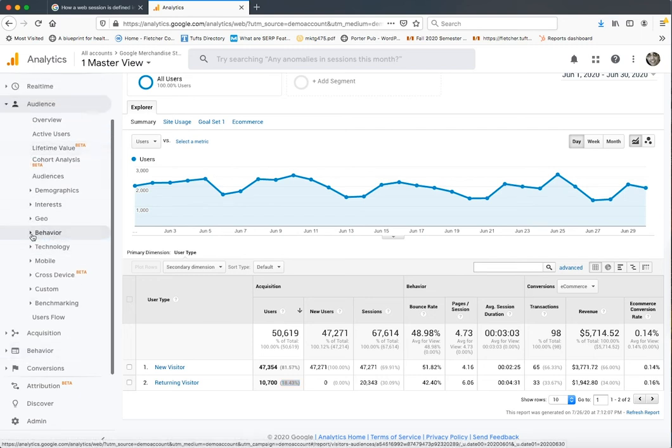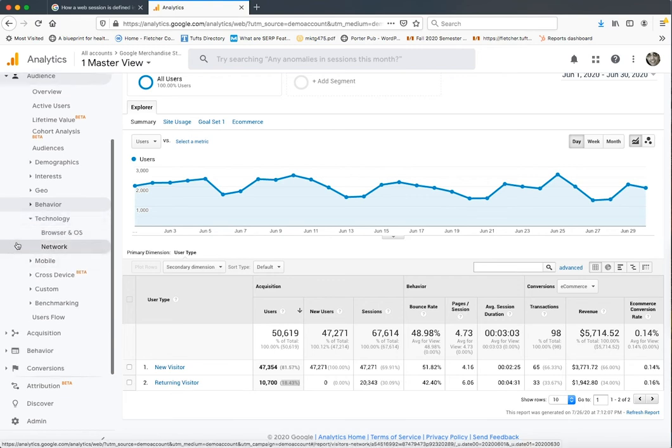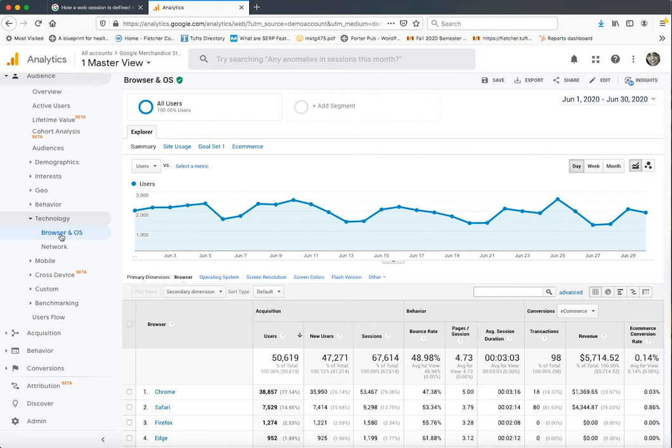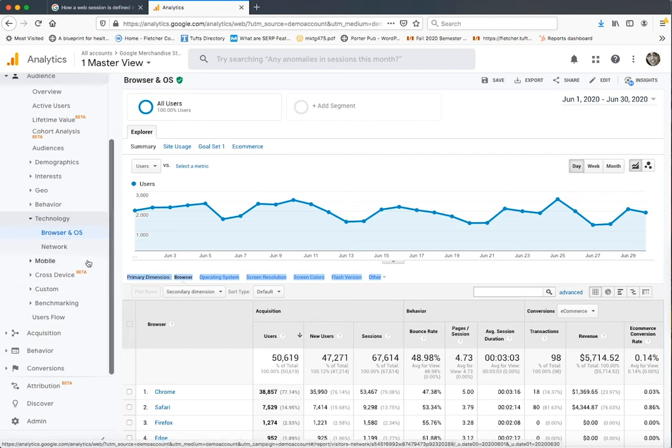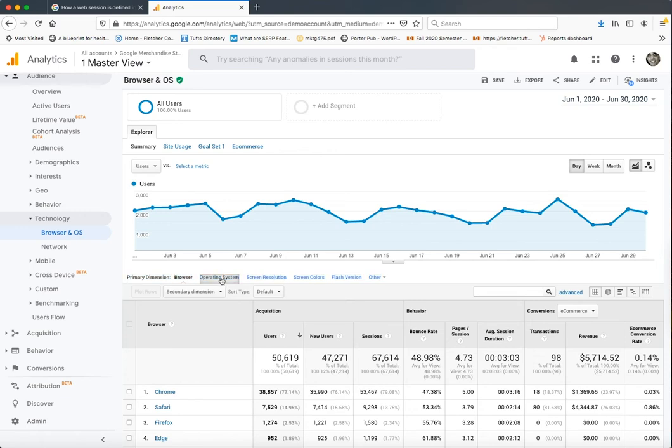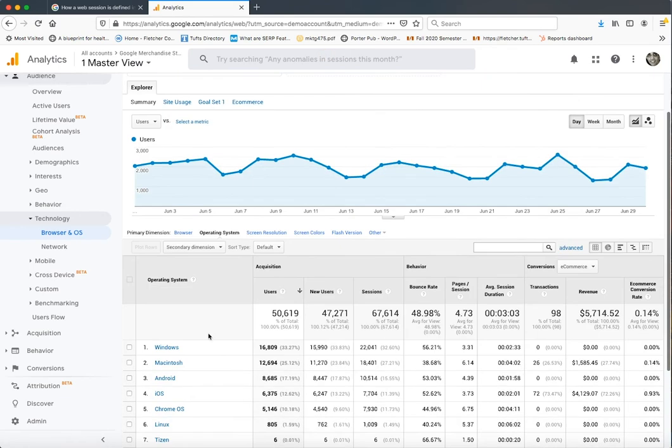Let's close behavior. Let's move to technology. Technology will give you data like what browsers people use to access your website. You know, Chrome was the #1 browser with 38,557 users using Chrome to access your website. If the question is about operating system, pay attention here. Besides the data that you get by default here, you can get data right here. If I'm asking for operating system, you'll get the answer right here. Say, okay, Windows was the #1, Macintosh #2, Android #3.